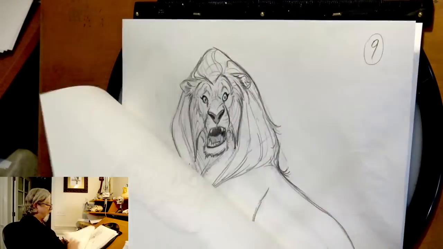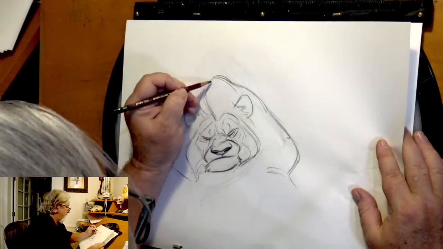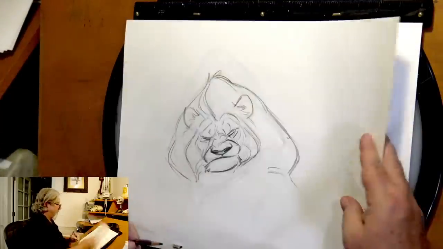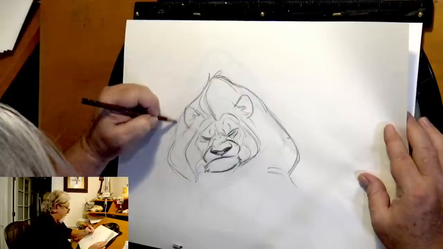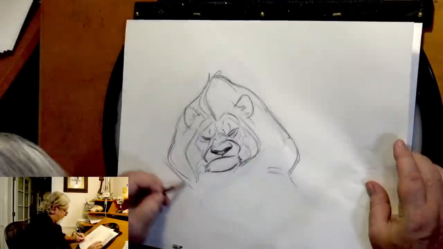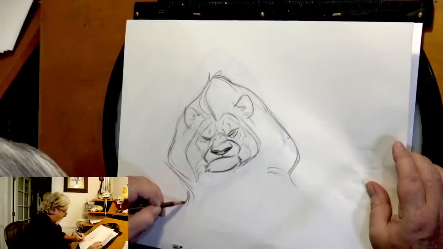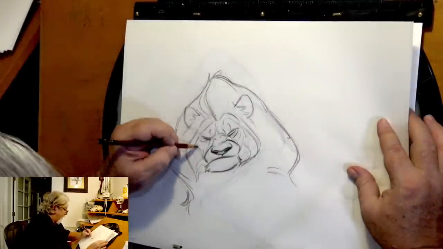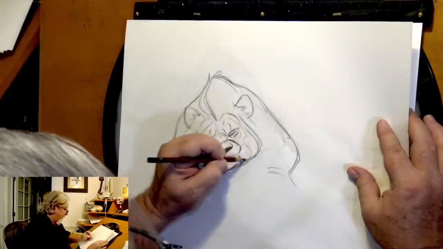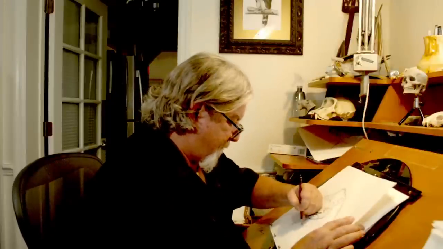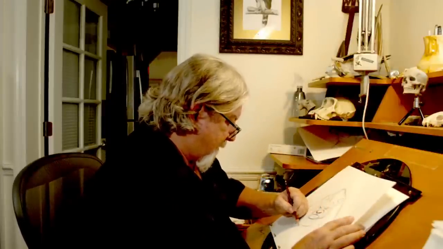So you see that squash? Trying to keep those shapes nice and simple. We get all that flow and the fur. Scrunch up that mane as he's coming down.